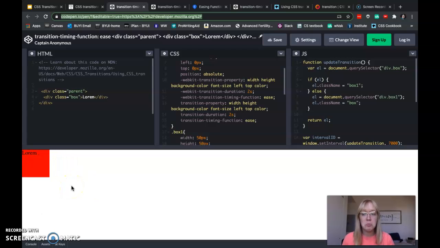Okay, to me it looks really smooth. It's really simple. It just looks natural to me. There it is again. It's moving. I guess that's why it's the default, is because it just looks the most natural, to me at least.